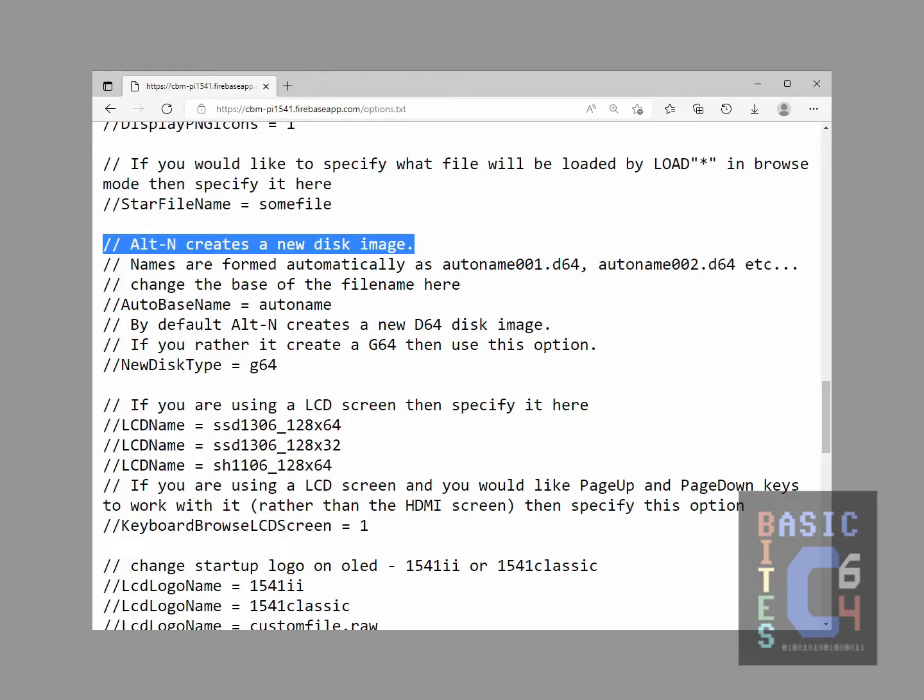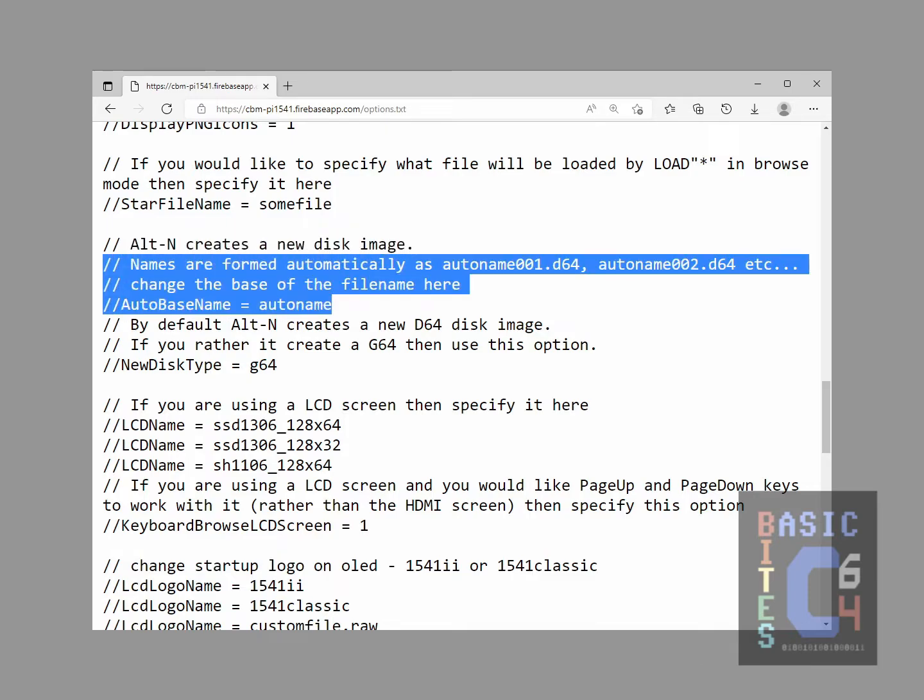And even if you do have a monitor and keyboard plugged into your Pi, it still isn't your best method of creating new disk images because, as we see in the next portion, names are formed automatically based on the auto base name, such as auto name 001, 002, etc., which means that after creating disk images using this method, you still need to go back and rename them all to something meaningful if you want to remember which files you put on which disk image.